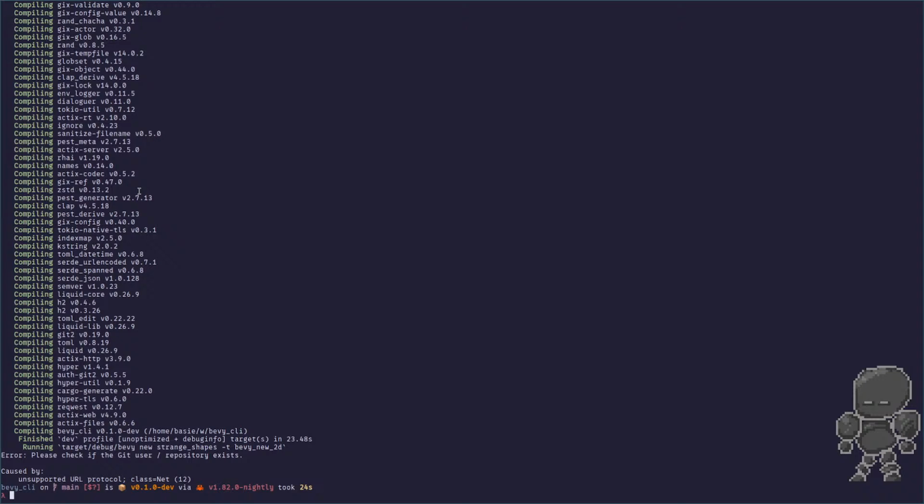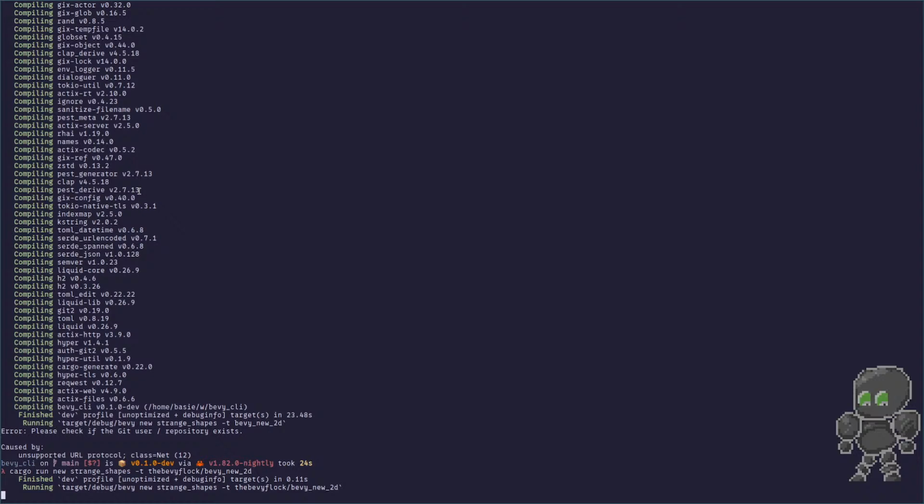I forgot what it's called. Oh, please check if the Git user repository existed. So it's probably the bevy flock. But I thought we didn't need to do that anymore. I've forgotten my own syntax. I worked on this feature, damn it. Enter your GitHub username. My GitHub username is Eloquent Geek.